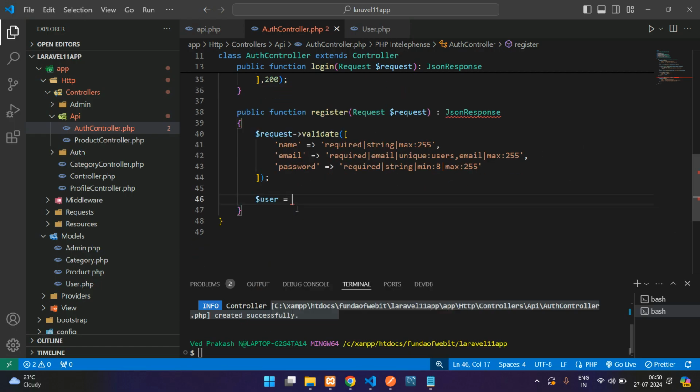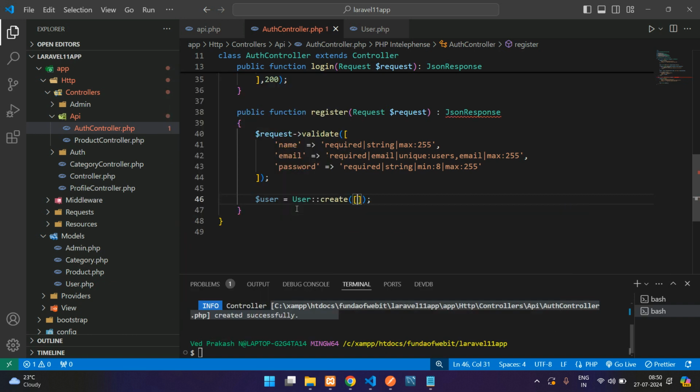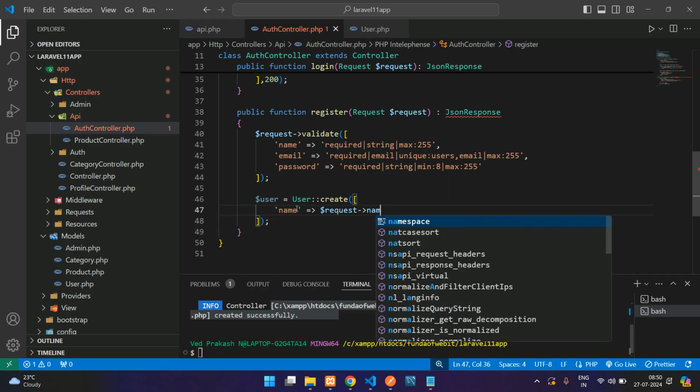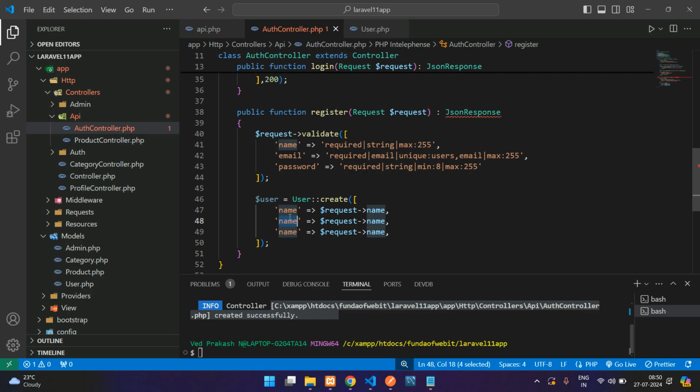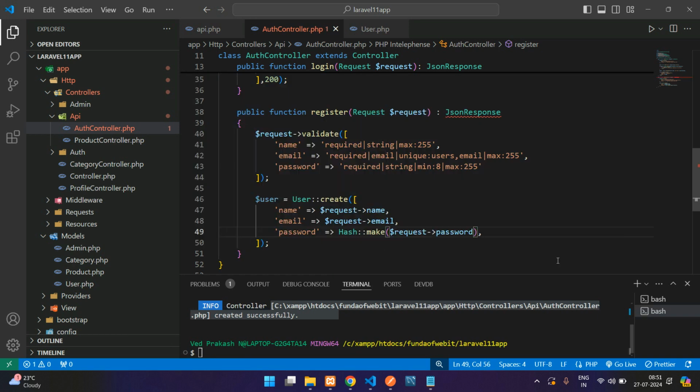Now, guys, let's continue with registration. So $user equals your User model, User::create function and array. Here you will get the name from $request of name. Copy and paste three times, and this will be your email. And for the password, in this password we have to hash it. So what we'll do, we'll Ctrl+X, use Hash::make function and paste your entered password. So it will hash it.